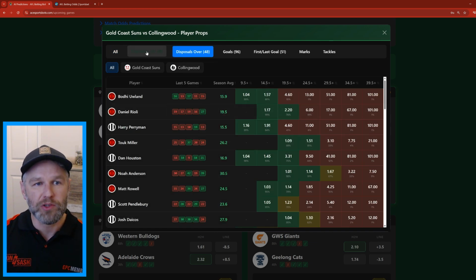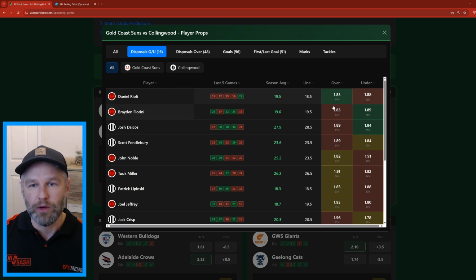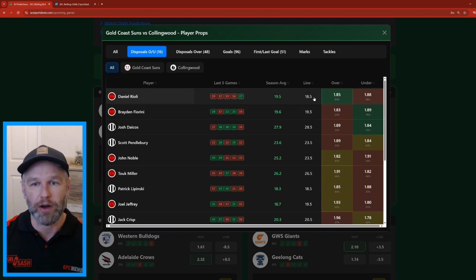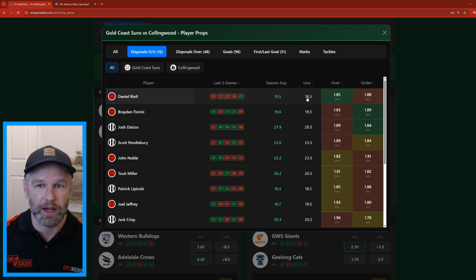Okay, there are disposals over and under, but we all know that because bookmakers don't want to just throw money away. What they're going to do is they're going to look at the same type of data that we're looking at, and they're going to put their lines very close to the season average of the player. And then what the bot's doing, it's taking into account all its information, and it's predicting a particular value. So it's going to say that Daniel Rioli is actually going to get X amount of disposals, and then based upon that, is it going to be over or under the line?